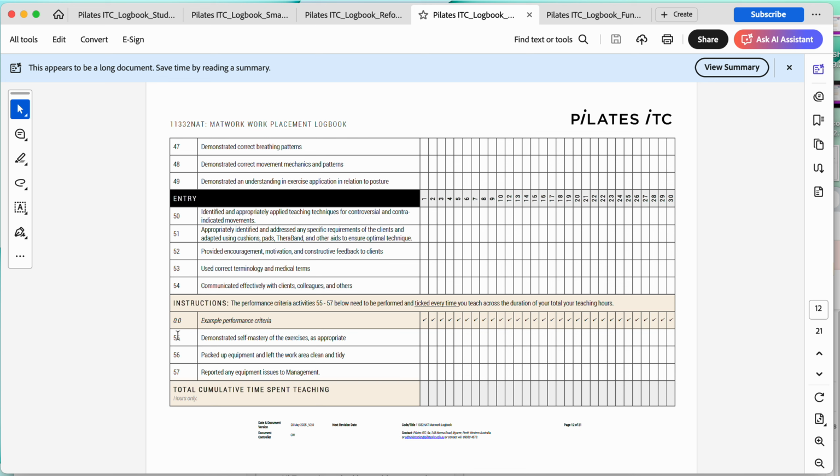Then we get down to questions 55 to 57 here, and the instructions say the performance criteria 55 to 57 below need to be performed and ticked every time you teach. And there's an example here where you need to tick across all of these boxes every time you teach. And we'll be needing to see that upon your submission.